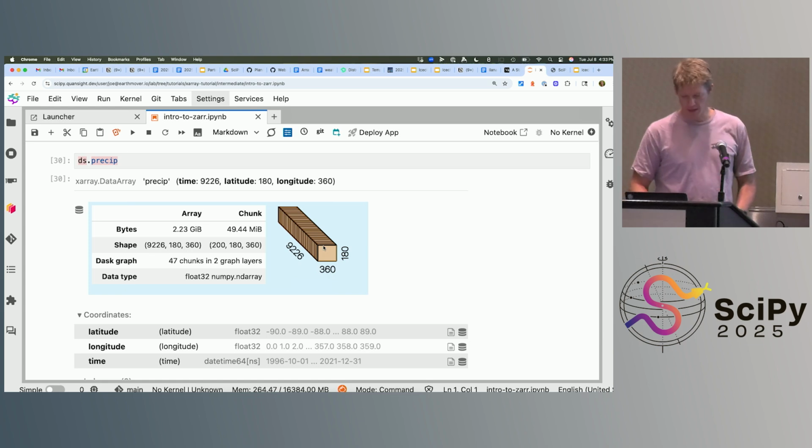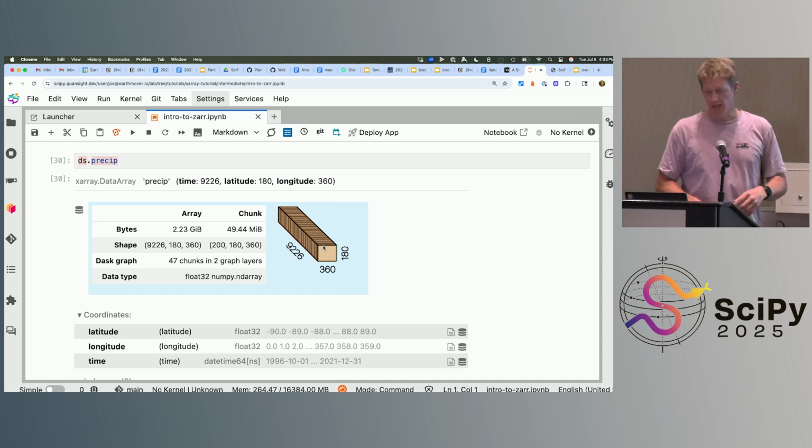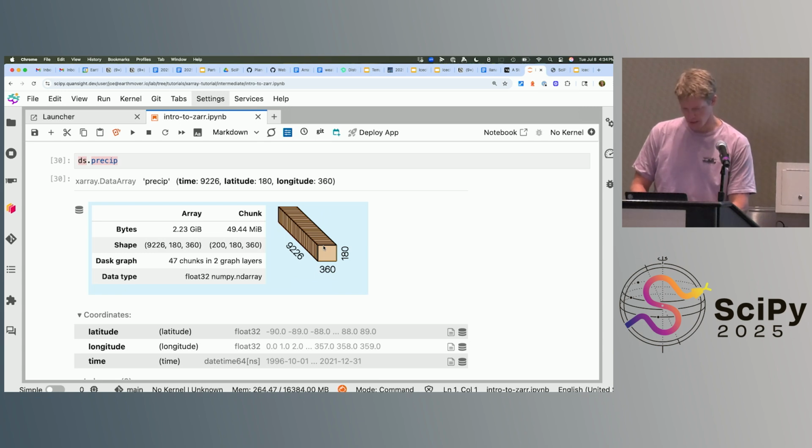And so Xarray has the ability to read and write to Zarr directly. And what I'm going to show you here is how to do that over HTTPS. So we're going to point Xarray at this URL, and we are going to run it like this.